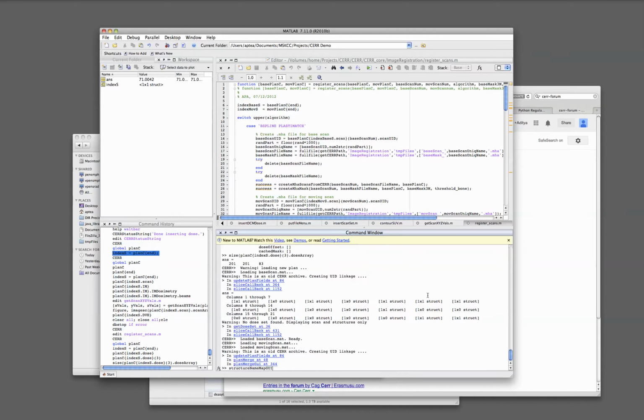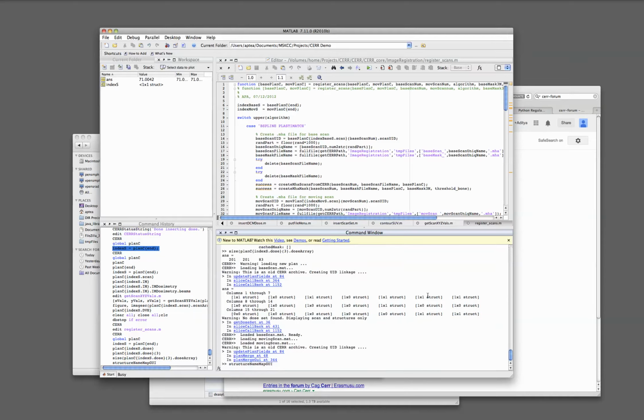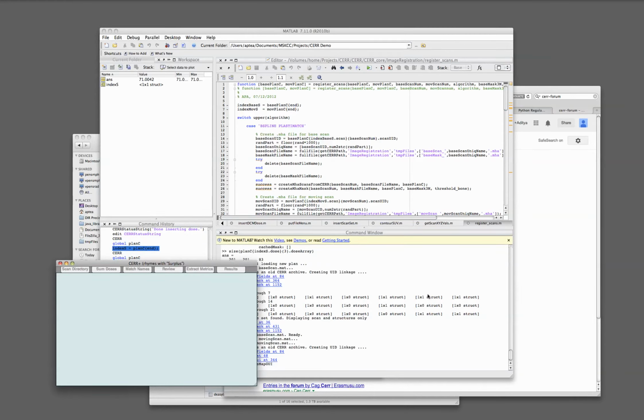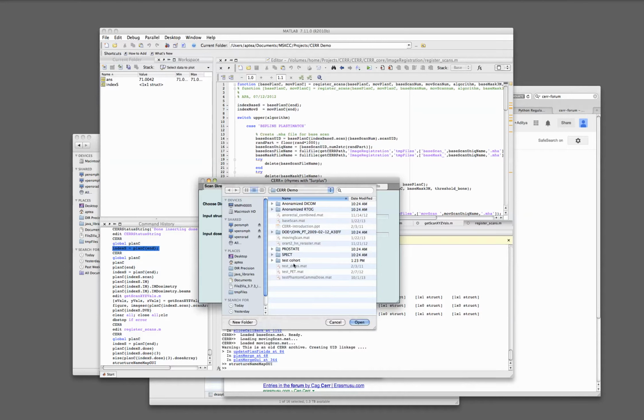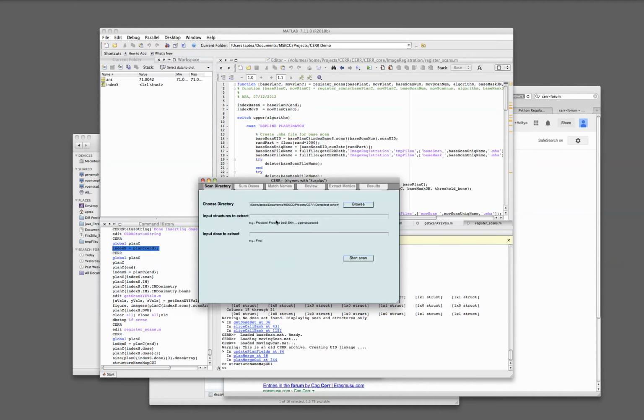So let's look at how to do that. The utility function can be called by typing this name in the CERR command window, and you can scan the directory containing these CERR plans. So I go to my test cohort, and let's say I want to extract DVHs for rectum and bladder.